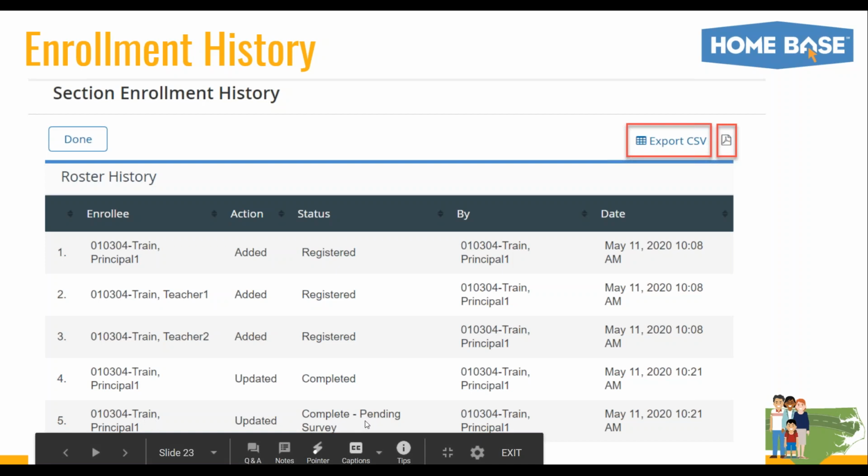So this principal needs to complete a survey on the course they're taking. It's just a quick way to see what status everybody is in on the roster. You can export it to a CSV or print it to a PDF.